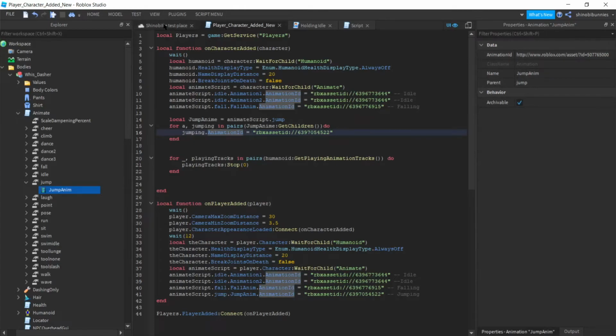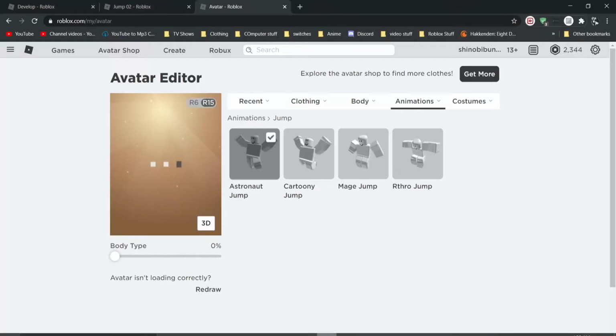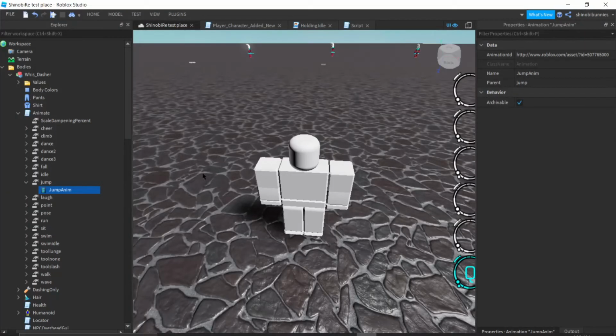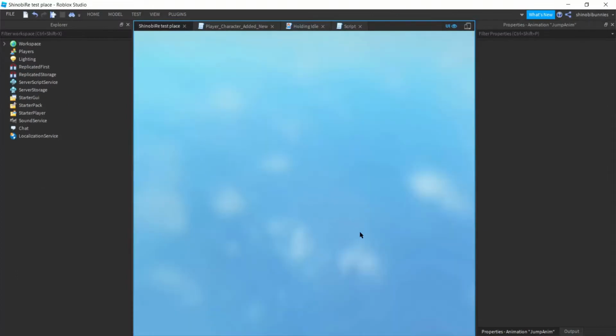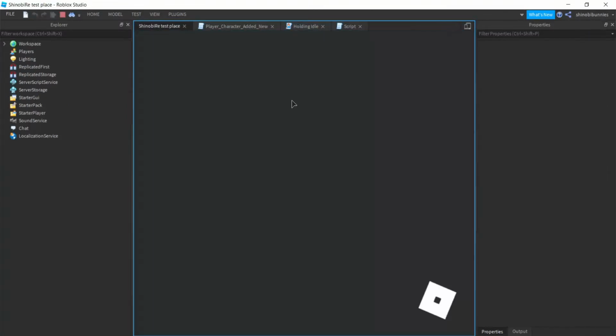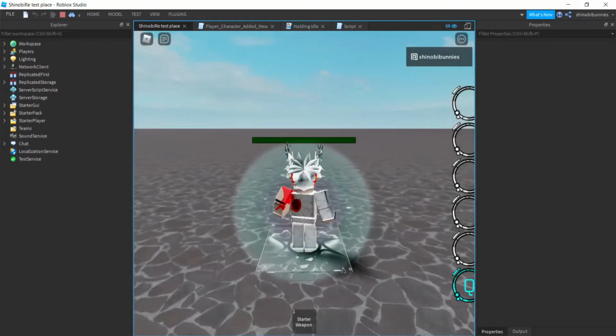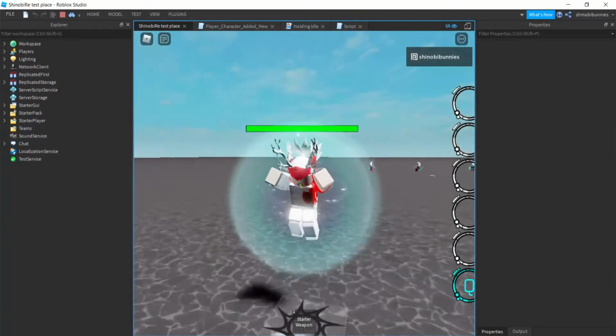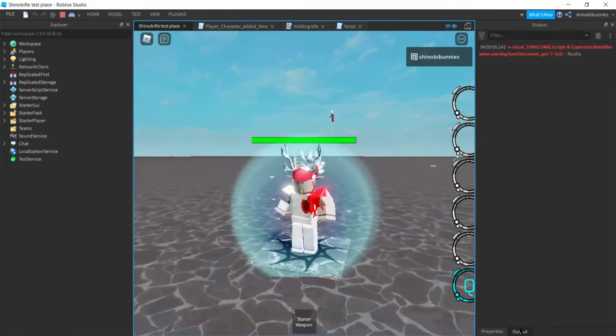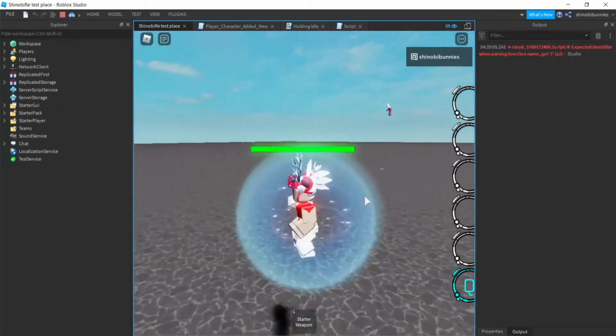So this actually works. Look at this. I'm an astronaut. Watch this. Let's see the magic happen, guys. Oh man, I was wrong. Was I wrong?